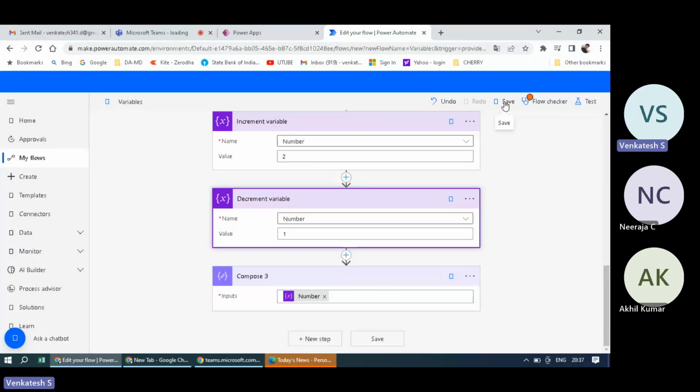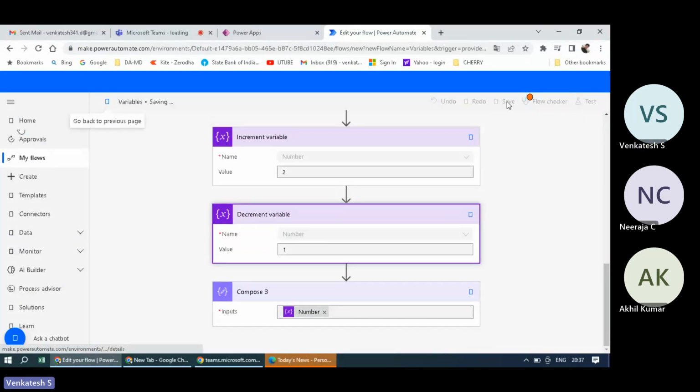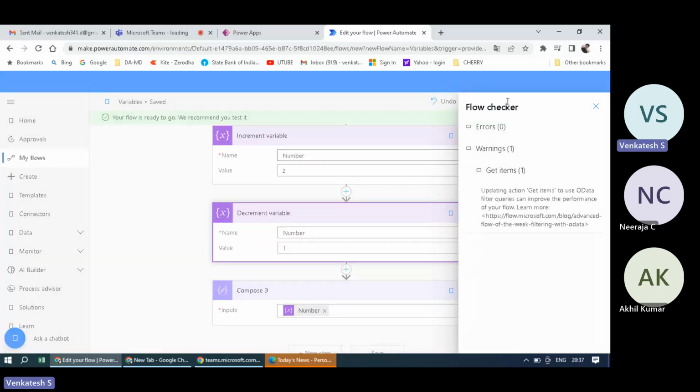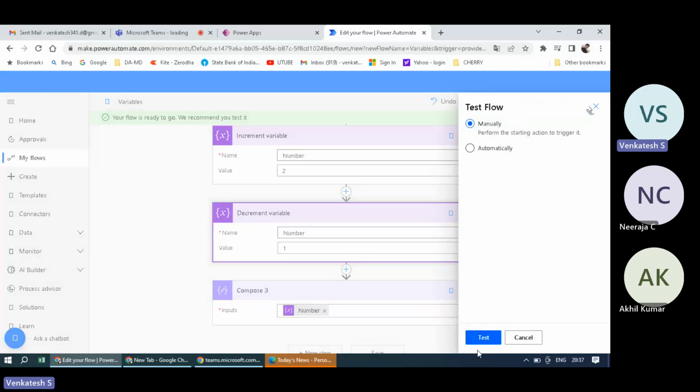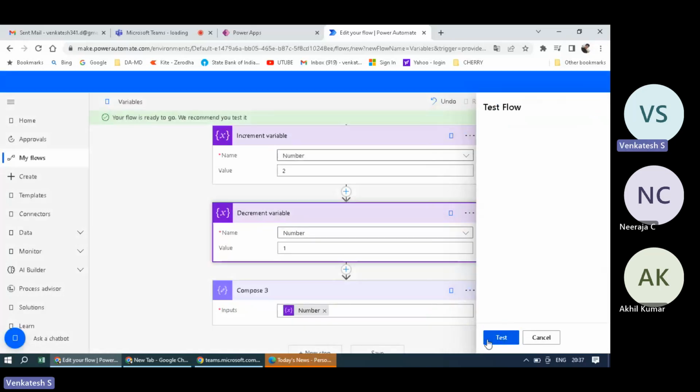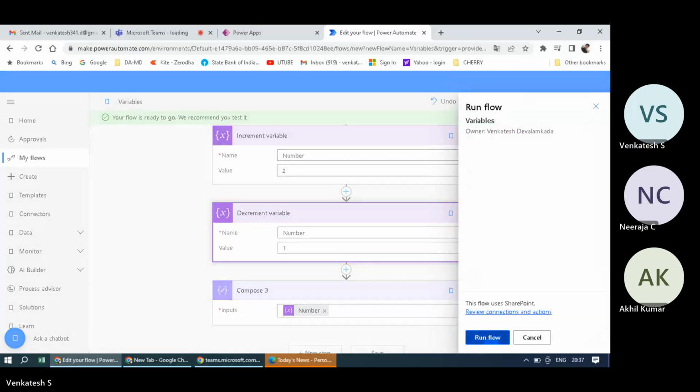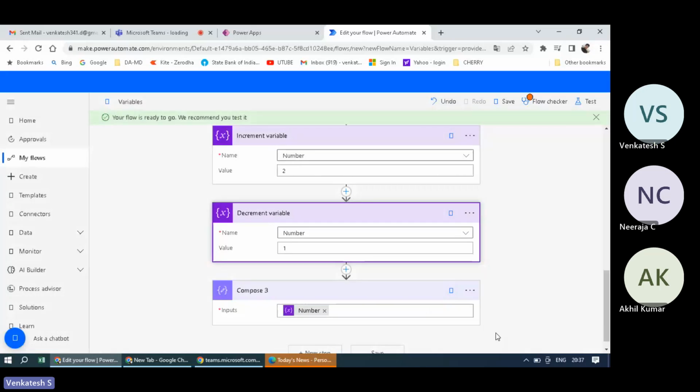Now we will run our flow. We will do a test. Like this, based on our requirement, we are going to use the increment variable, decrement variable, append to array, and append to string. Those are the variables we are going to use in real-time scenarios. I'm going to test, run flow. Done.